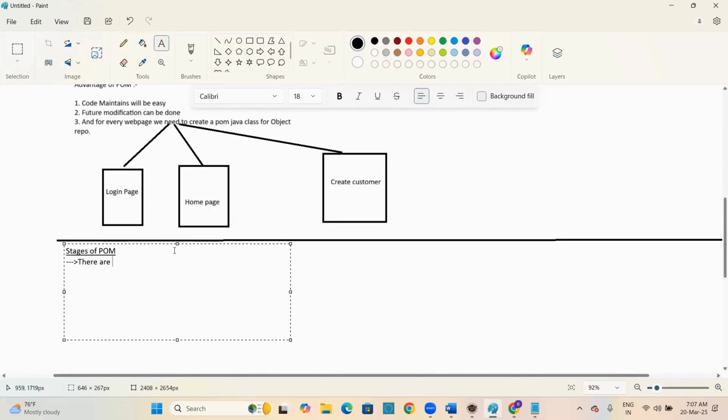Identify the pages and web elements. Input stage, operational stage, and output stage. Declaration. Yes. Next.